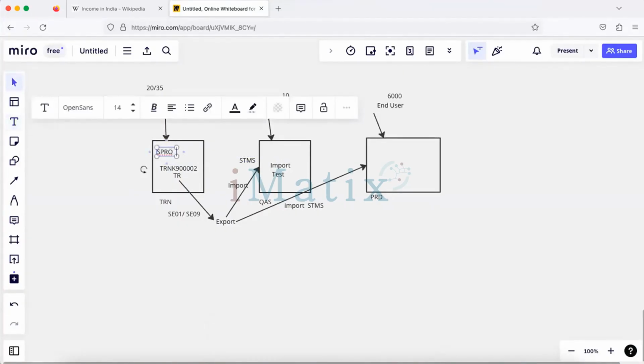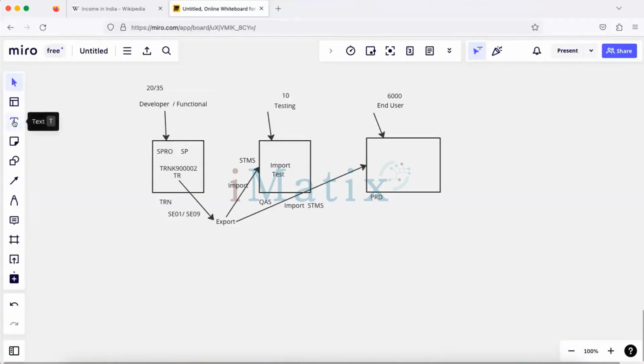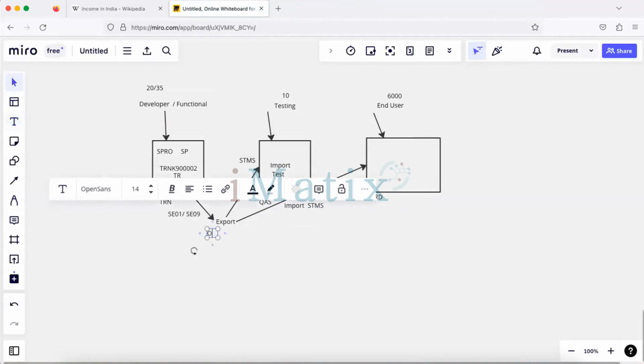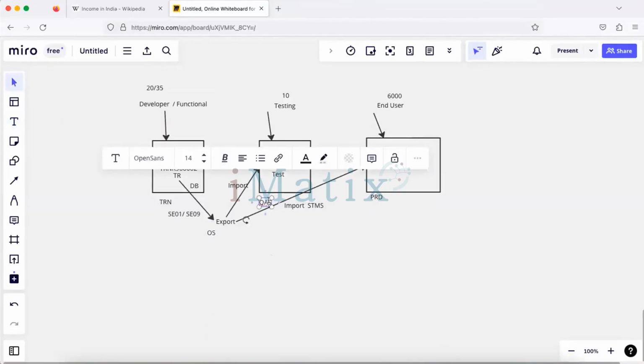The country is SP, and I have put this into a transport request. When I export, it will commit. Now it is in the database. When I export, it will commit to the operating system level, OS level, and then we can import into the quality system. The quality system could be another system like the TRN system.